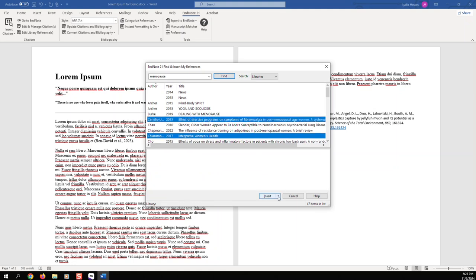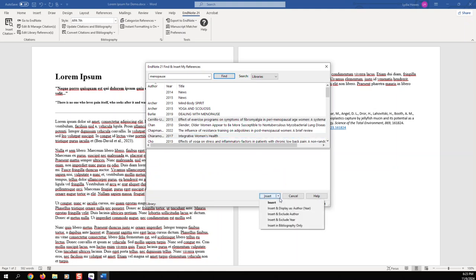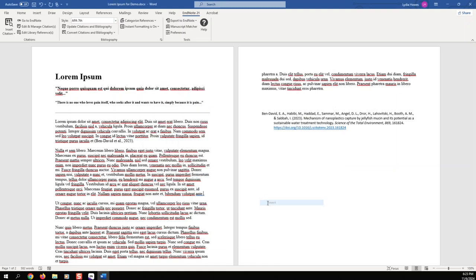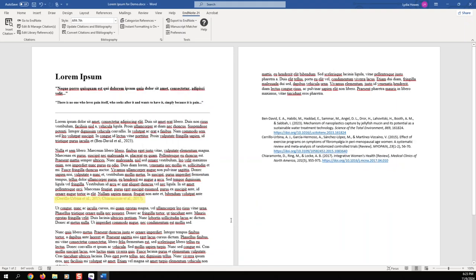If needed, you can use the Insert drop-down menu to select options like Insert and Exclude Author or Insert and Exclude Year. The in-text citation will appear in the selected output style format, and the corresponding reference will be listed at the end of the document, formatted according to the chosen output style.